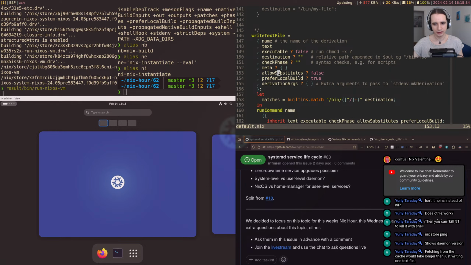Generally, keep the default. By default, this is true and this is false. By default, this works for like 99% of derivations, and it's really just a minor optimization in my opinion.